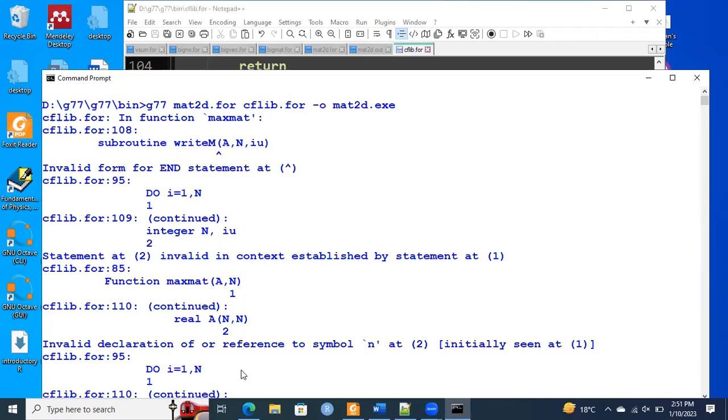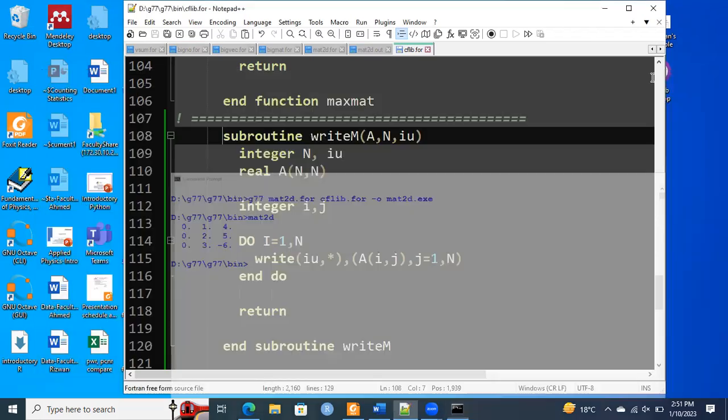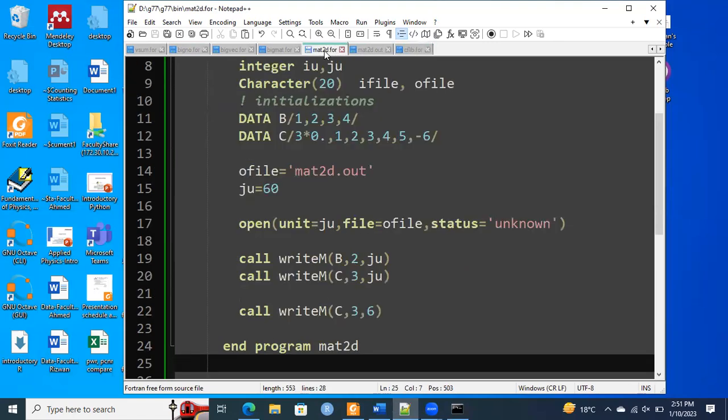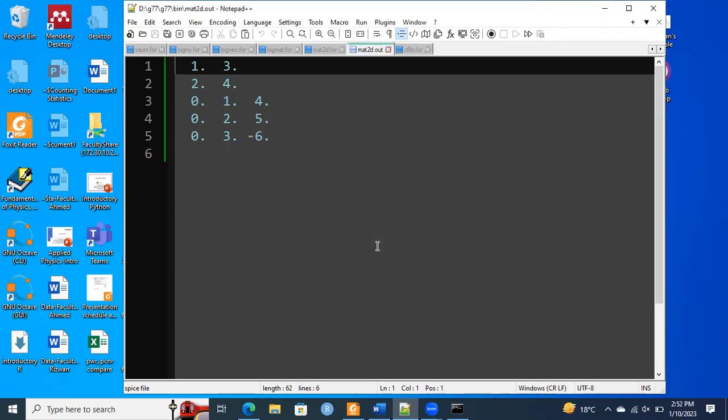So when something is wrong, you have to patiently correct it. That's fine. And we can see now the success of our program. So here the elements of C are printed. We use in the main program the unit number 6, which says to print on the console, and for writing on the iu unit we have the output. Notepad++ says that this file has just been modified, so you can see the output.